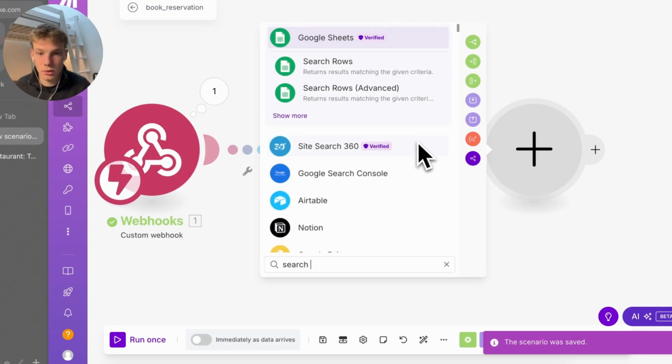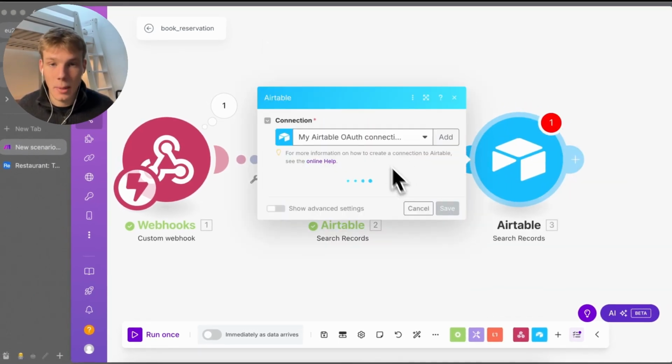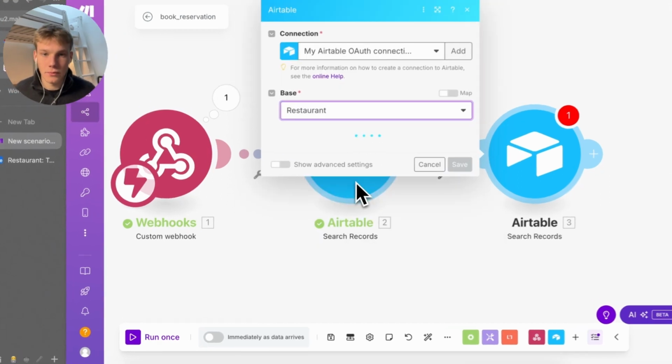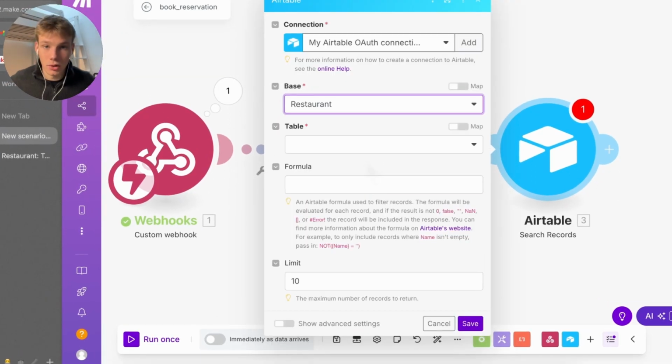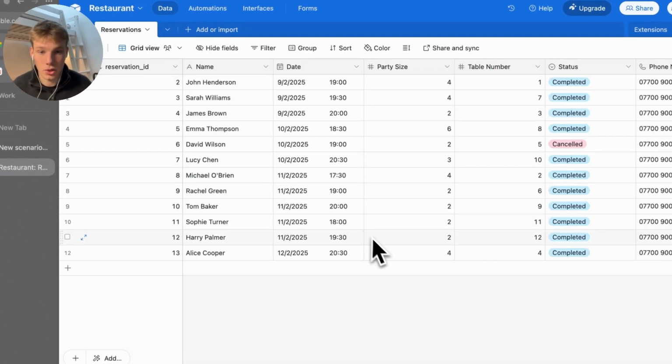So the next thing we want to do is again search records, but this time we're going to search the reservations based on those tables. Something else I want to let you know is what we're also going to do in reservations, when we're searching for reservations that clash.